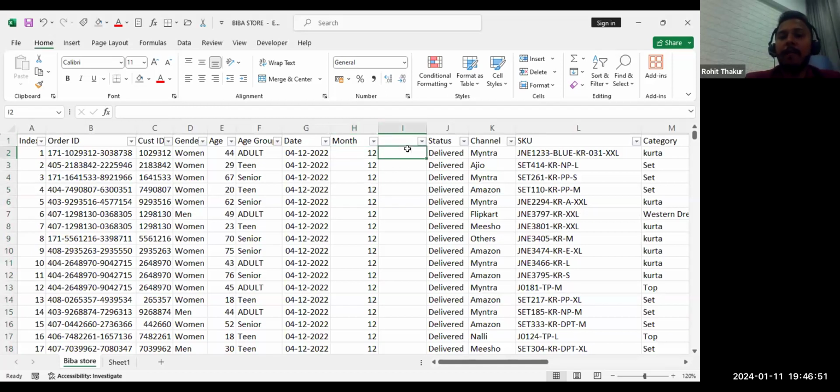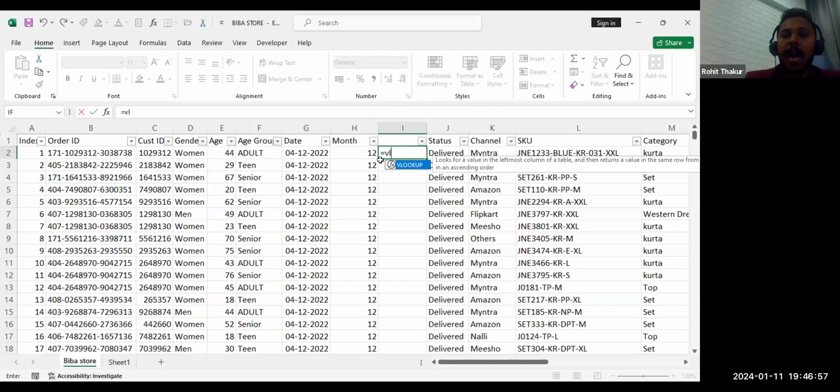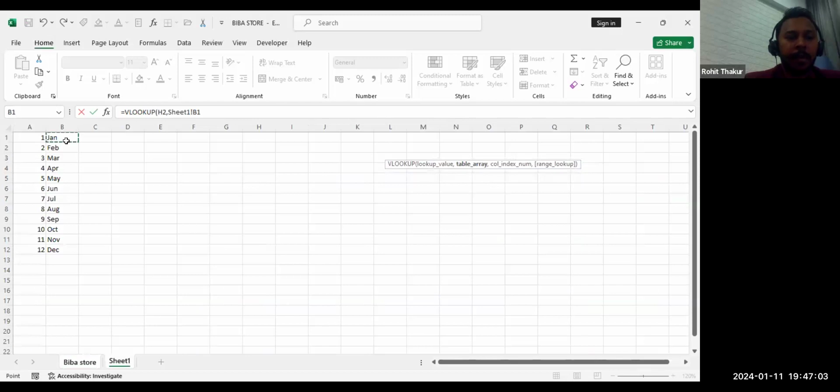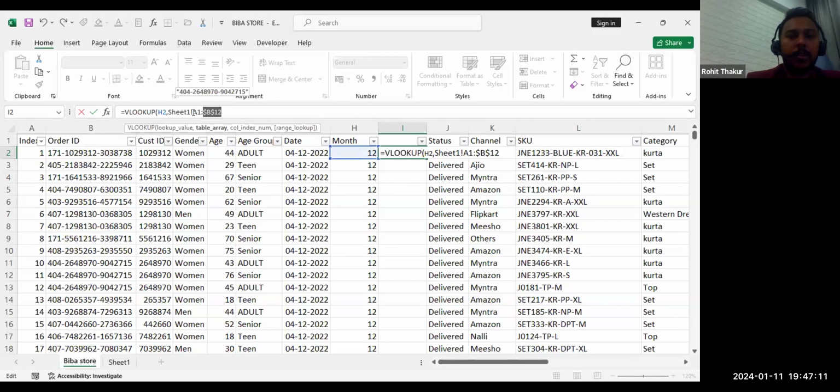So I'll just apply a VLOOKUP. VLOOKUP is very powerful. Suppose you want to look up a value, I want to look up a 12 value in this table, and I want to lock it. I'll just lock it. This also I'll lock so that it doesn't move up and down.